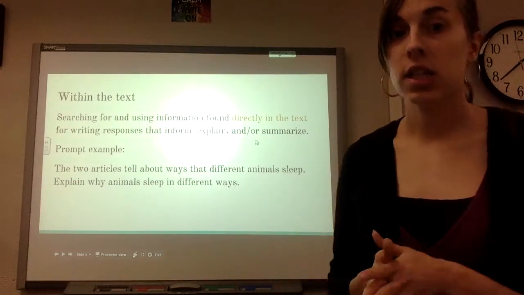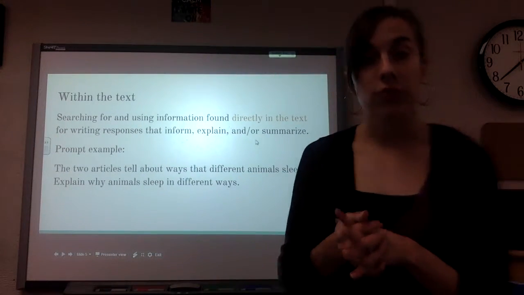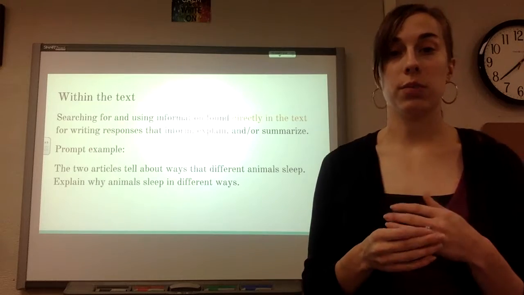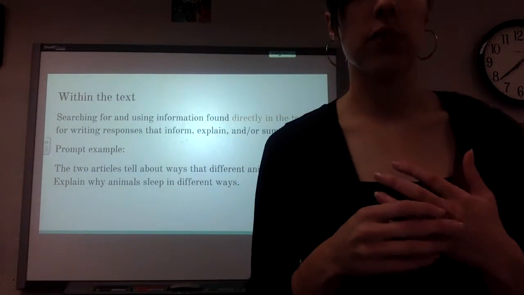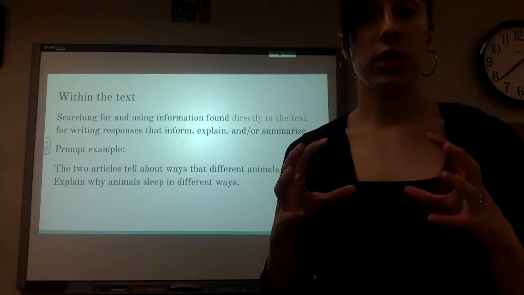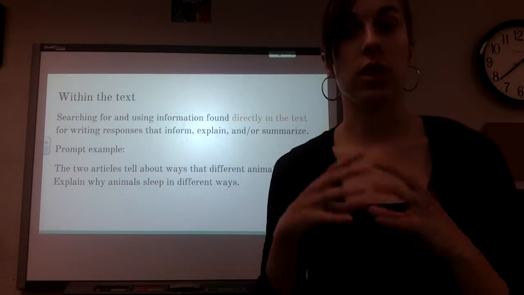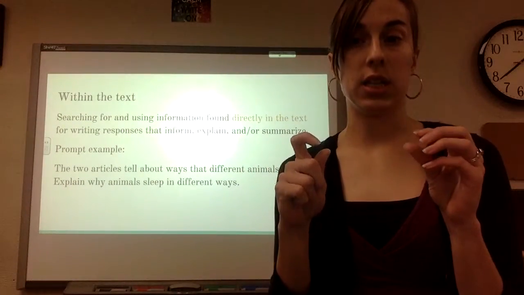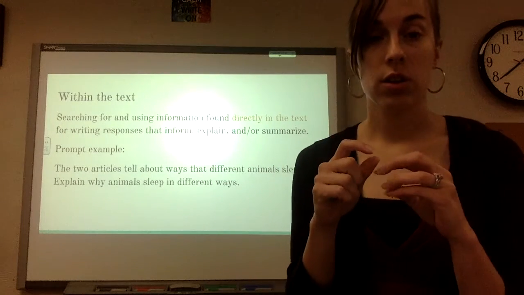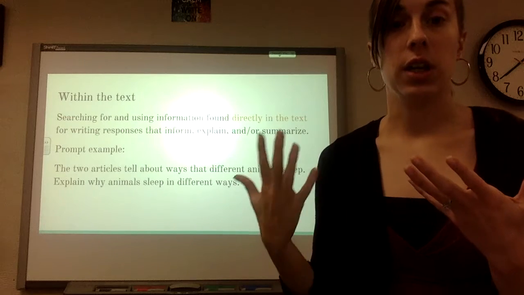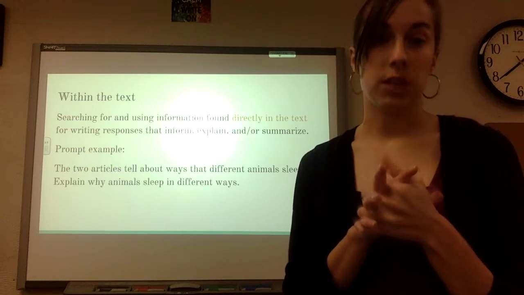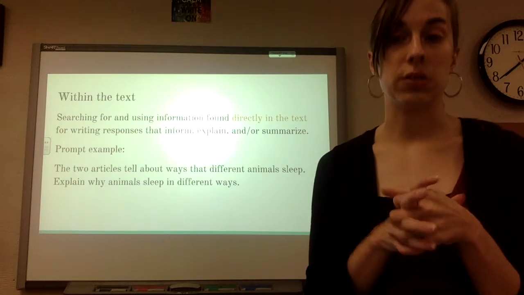Within the text, this is when you are searching for and using information found directly in the text for writing responses that inform, explain, and or summarize. So this is when you read something and you're like, oh, in this paragraph it had a really good piece that led me to my conclusion. So you're going to cite that directly. So a prompt example would be, the two articles tell about ways that different animals sleep. Explain why animals sleep in different ways.